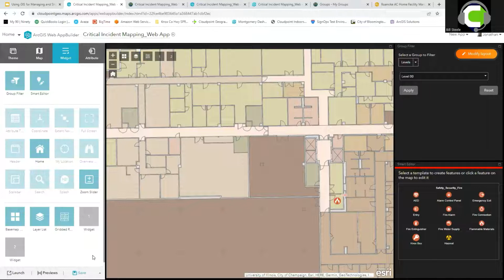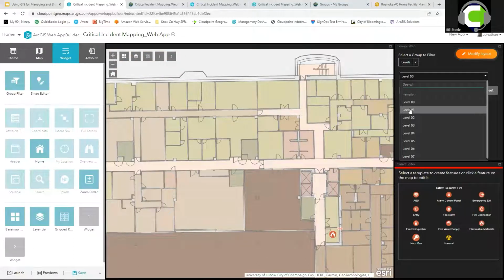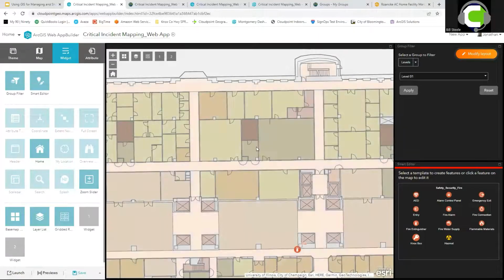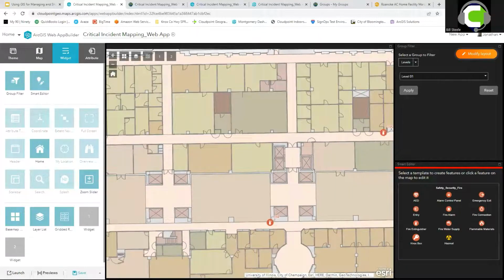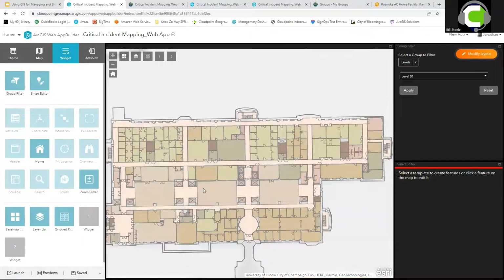So I'm going to go ahead and save my changes since I've made a few updates to my web map. I'm going to go ahead and apply, go back to level 1 here, and I'm going to save those changes to my web app. Okay. So this is basically how you would create this web app. Again, we're adding the shell onto here. This shell is overlaid on that original web map that I showed you.